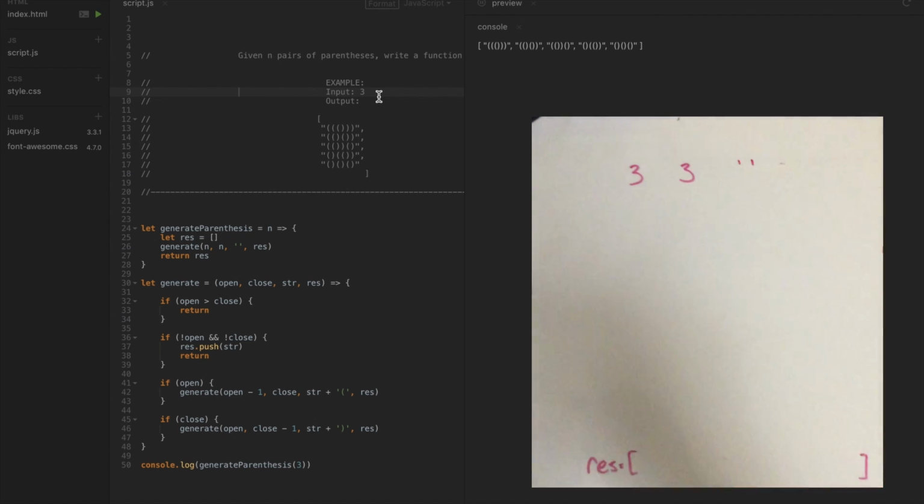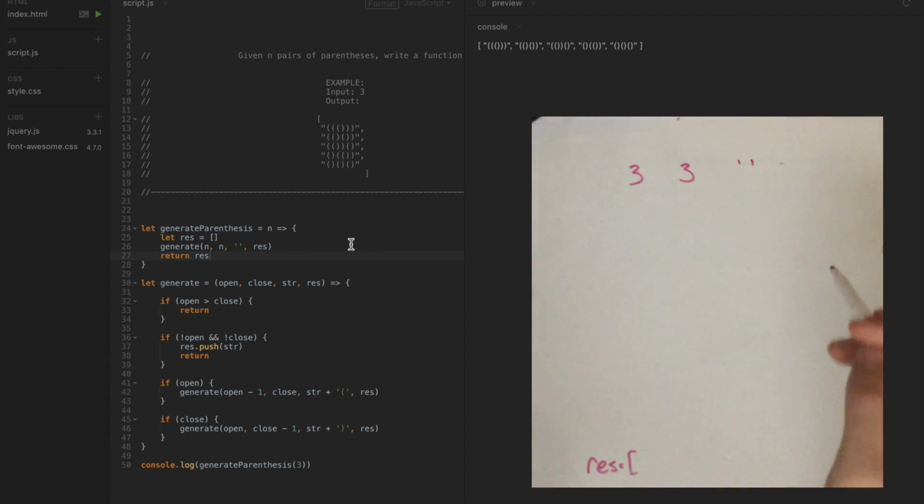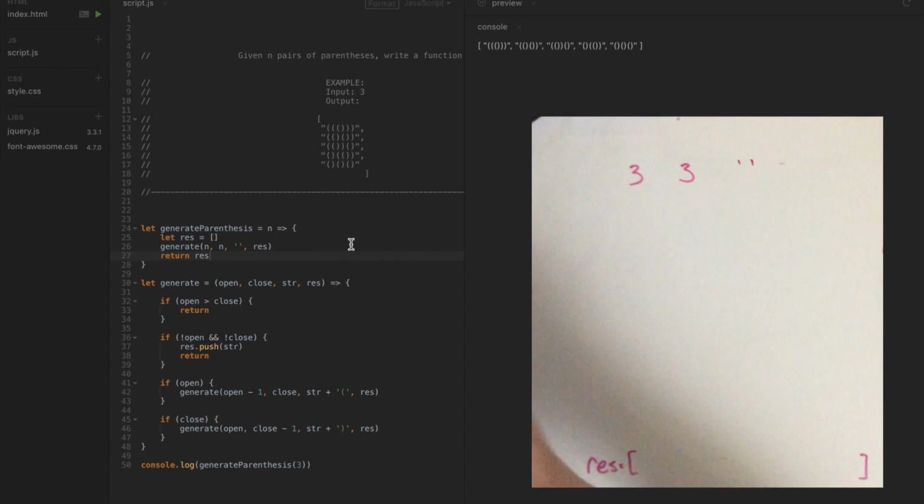And actually, we don't need to keep track of the result, because all that's doing is it's just a reference to this result. So whatever we push into here is just going to be reflected when we return it at the end. So just for clarity's sake, we don't need to keep track of it as we're walking through it on the whiteboard. So first time through, if our opening is greater than our closing, no, it's not. If they're both 0, no. If we have an opening, so if it's not 0, yes, then we're going to go through this line.